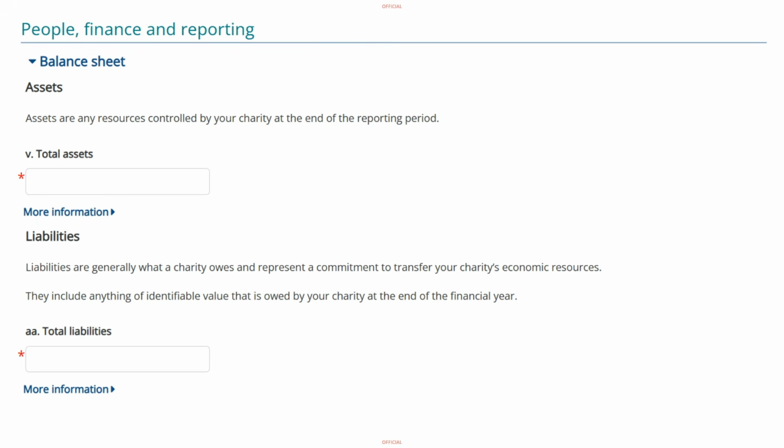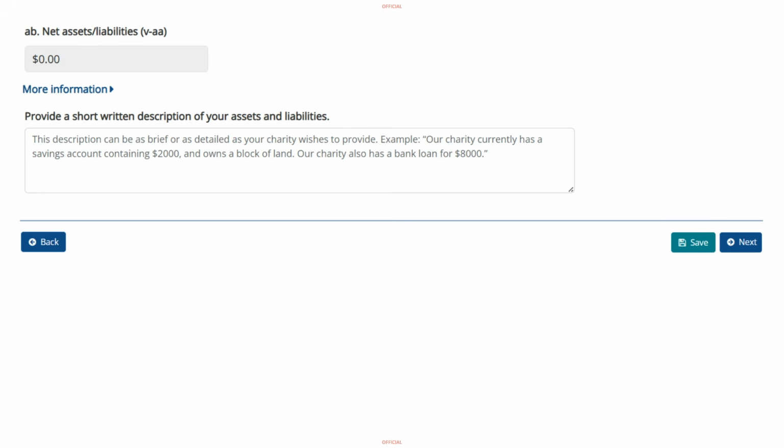This is where you list your charity's assets and liabilities. For small charities, you'll be asked about your charity's total assets, so that might include things like cash in the bank or the value of owned properties. For total liabilities, this could include any outstanding loans or unused grant funding that hasn't been spent. Your charity's net assets or liabilities will be automatically calculated.